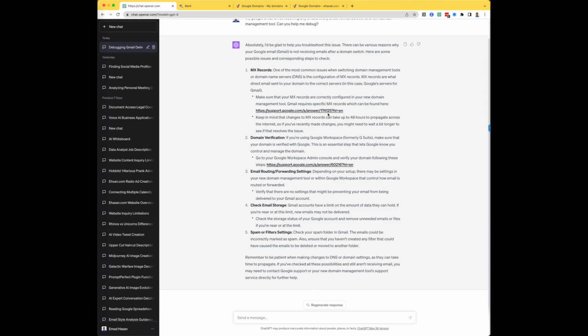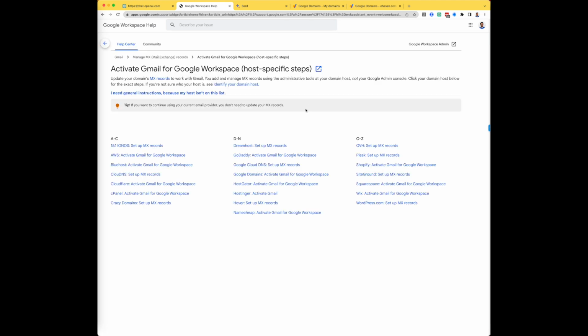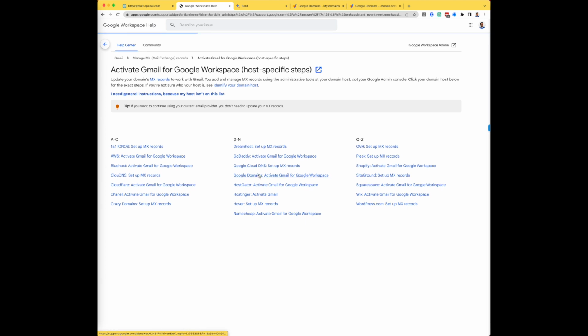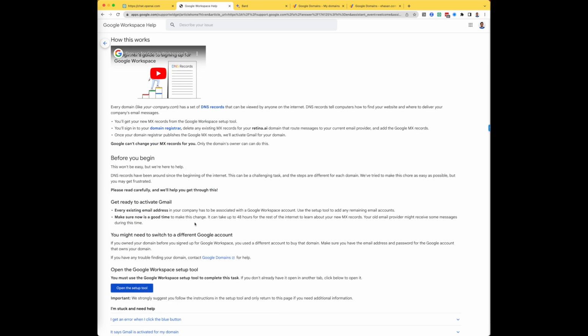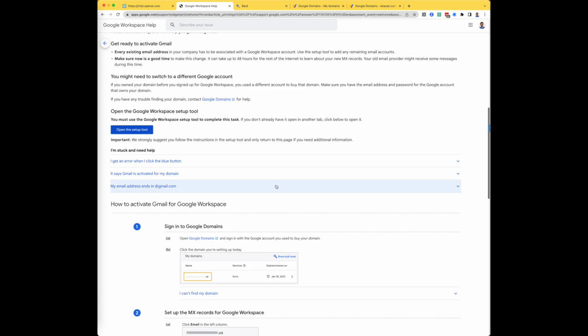Let's see if I can go and set this up. Okay, so it said, don't send email to the MX record for your company before you come to Gmail. Change your MX records. Okay, that's what I think I need to do. I'm using Google Domain Manager, so I don't know. Google Cloud DNS, I think that's what it is. Or no, Google Domain. Okay. Before you begin, get ready to activate. Search for a different account.